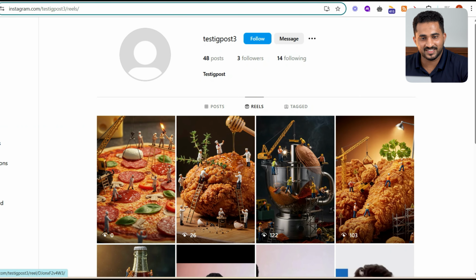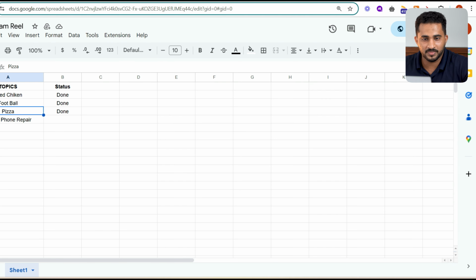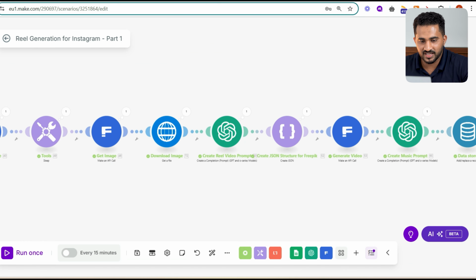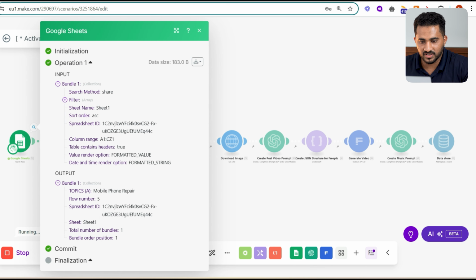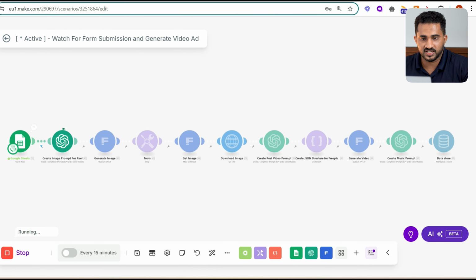So that's about it. Let us run one more time. We have one more topic here in the Google Sheet, mobile phone repair. Now let's see how it is. Let me run the scenario again. Yeah, we got it. Mobile phone repair. Let's wait for the result here.